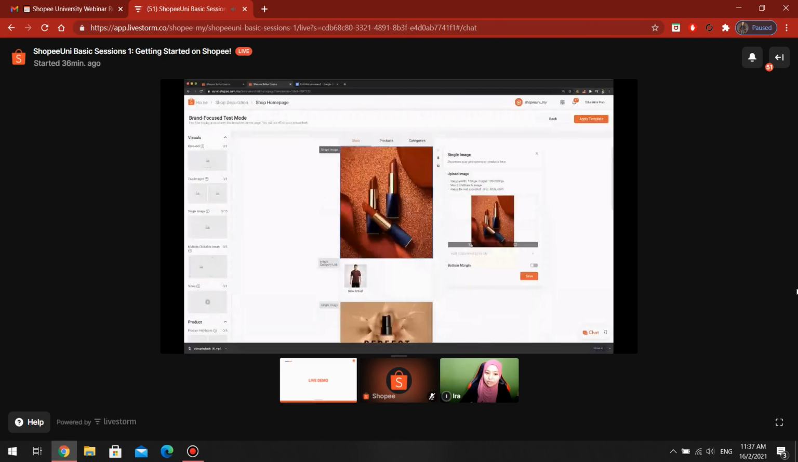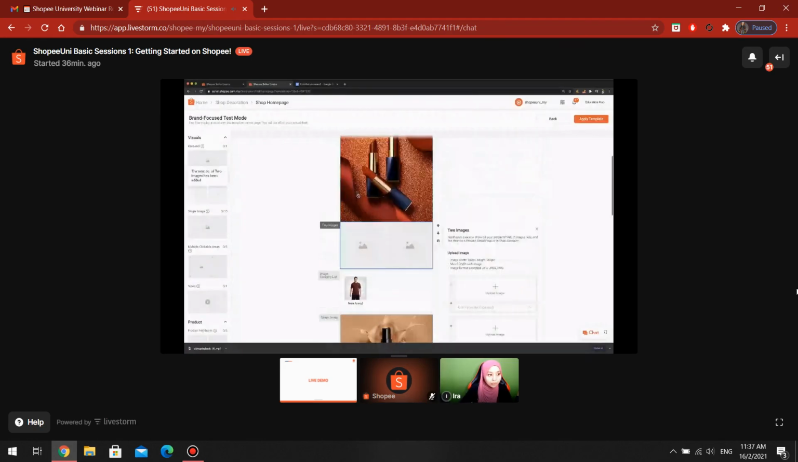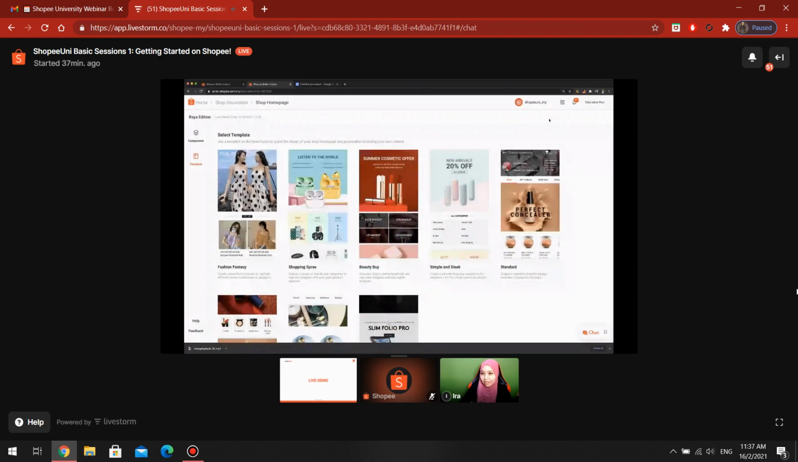Replace the photo, or you can just click banner creator. If you want to put in the 2 images, that's also okay, even though you are using templates. You get the template first, then you customize accordingly to whatever design you want. So that's basically shop decoration.